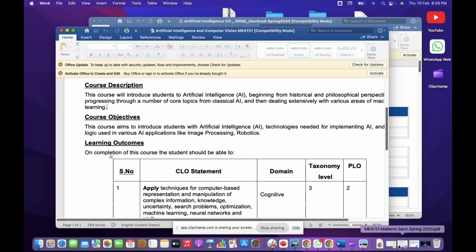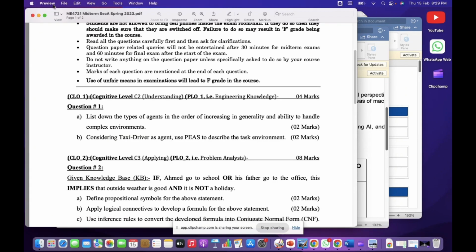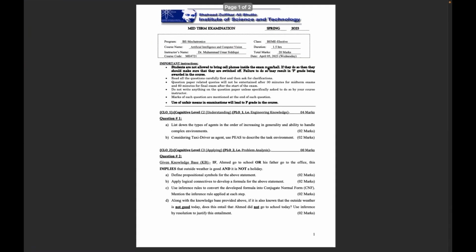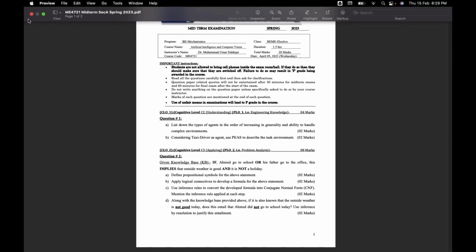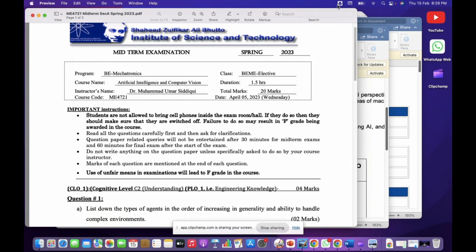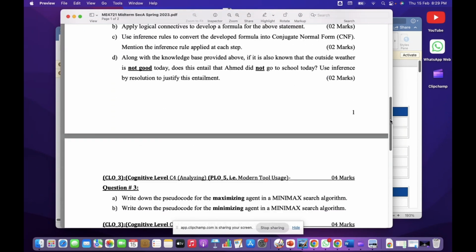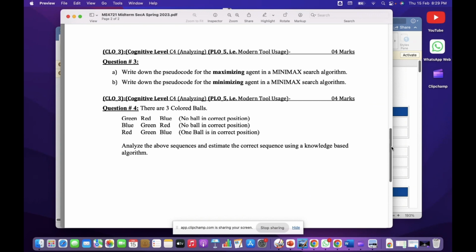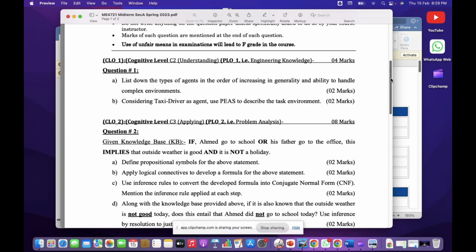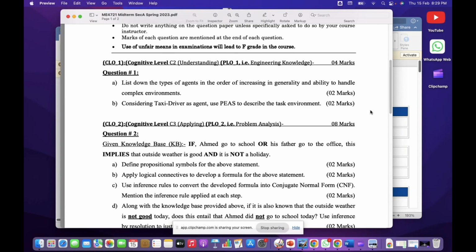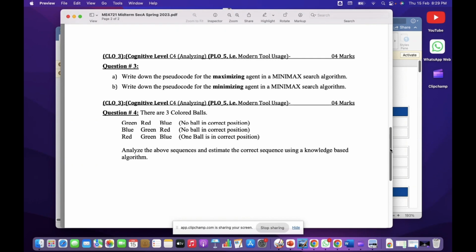So for example, I'll give you an example here. This is the midterm exam that I made for this course. If you look in this midterm exam, I am giving students four questions: question number one, question two, question 3, and question 4.